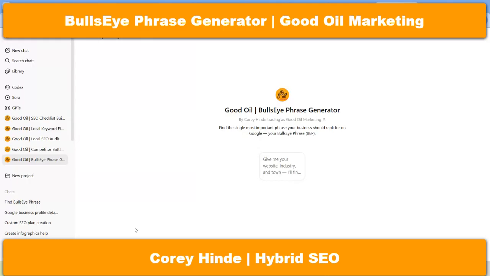The BullsEye Phrase generator that I'm going to show you now is where we pretty much start with an SEO process. BullsEye Phrase just means the most important phrase for your business. At the heart of what we do with our hybrid marketing systems, and we use that across ads and SEO, or ranking better on Google, etc. The hybrid idea is just do what you need to do to get the best possible result.